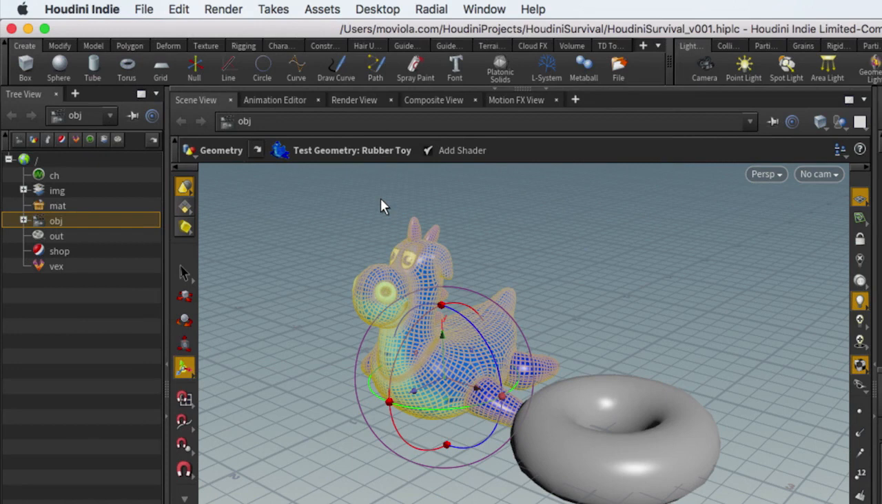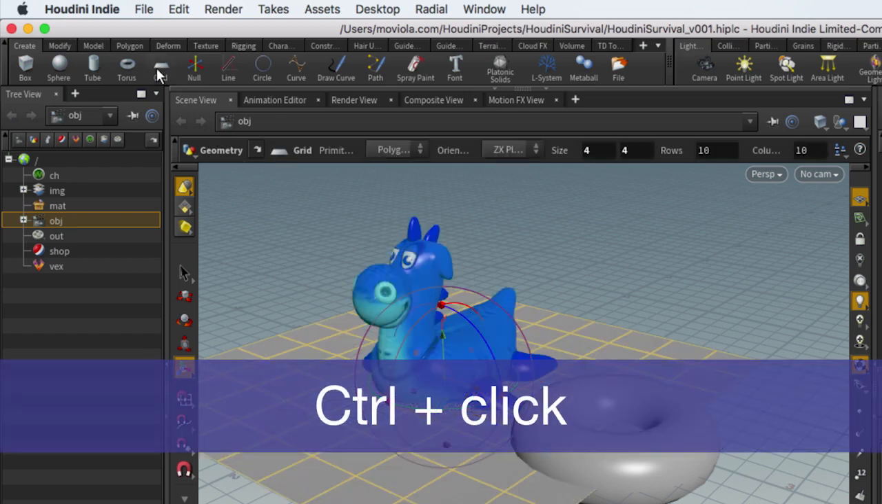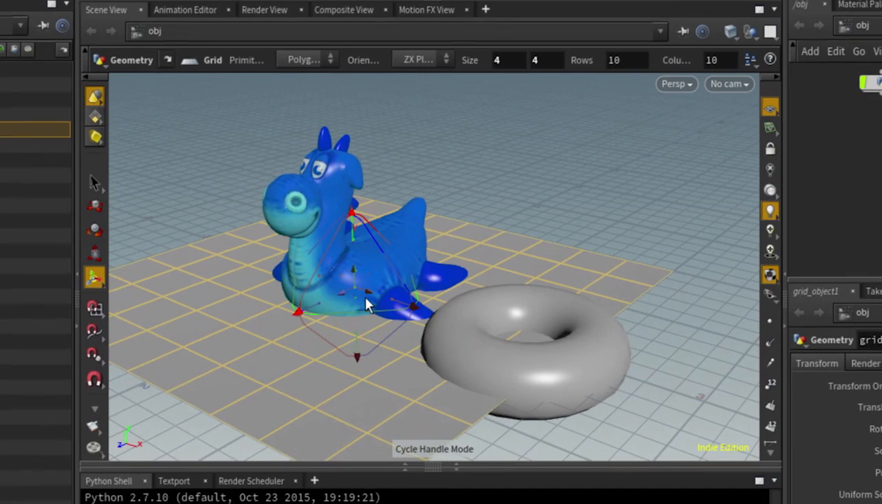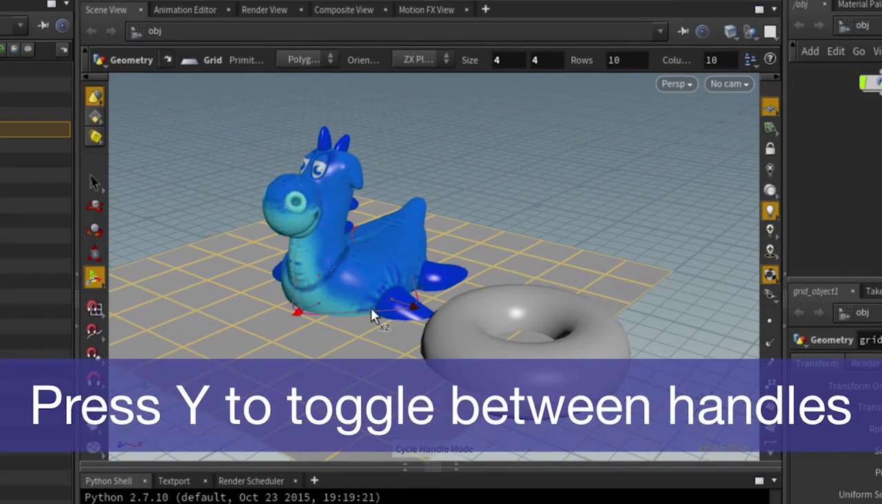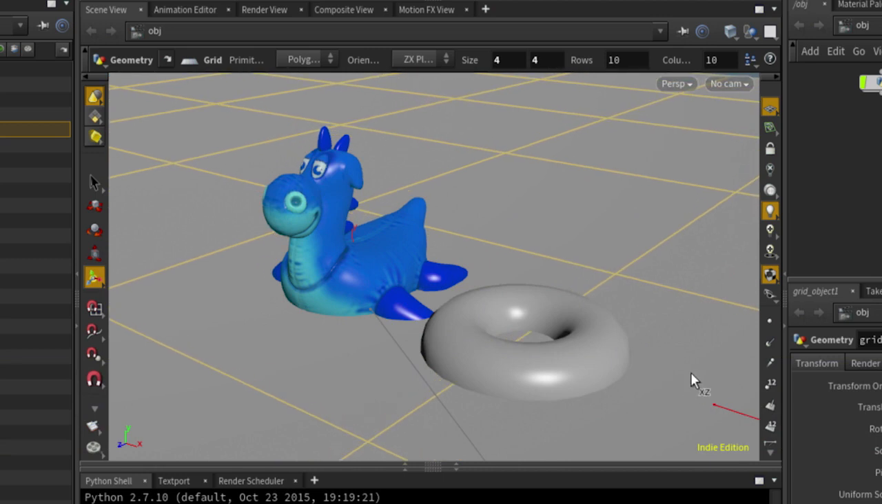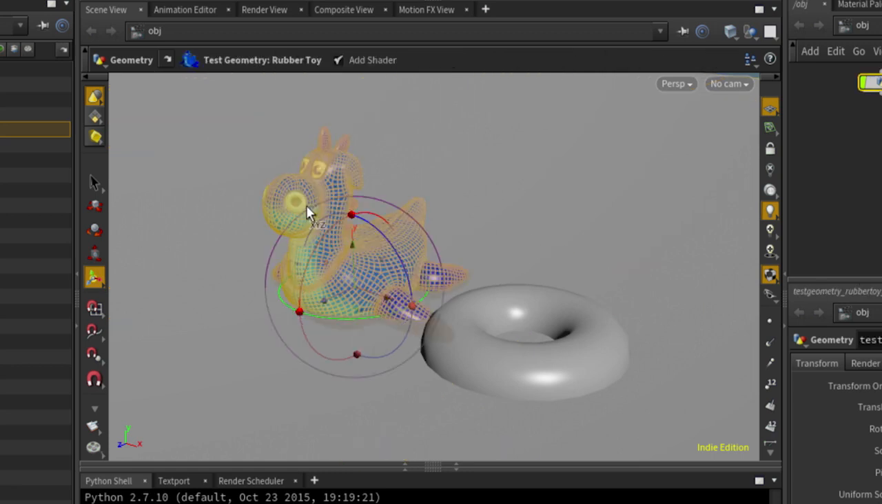Alright, so we know how to move objects about to set up a scene, but what about lights and cameras? Let's start by adding a ground plane so we have something on which to cast our shadows. Control-click a grid in the Create tab to add it. Select the Handle tool if it's not already active, and toggle to the Scale handles with the Y key. We'll scale it up a little in the XZ plane. In our case, the toy is half underground now, so we'll select it and just move it up a little.